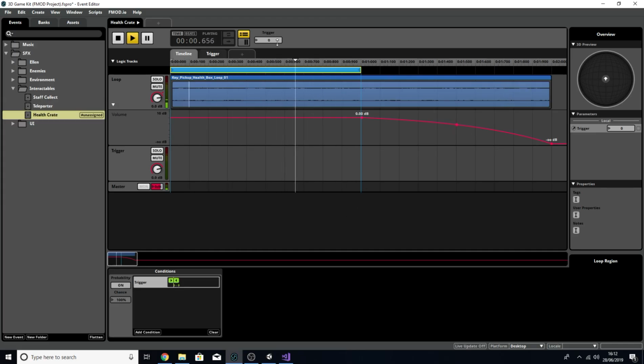Now if we set the trigger parameter to 1, we hear the loop region fade out. So this means we can hook this parameter up to the moment when our player collects health to stop our loop from playing. It also means we can now use this trigger parameter to play our one-shot.